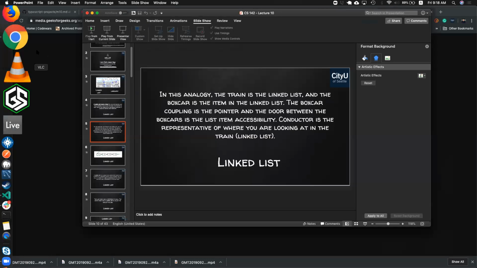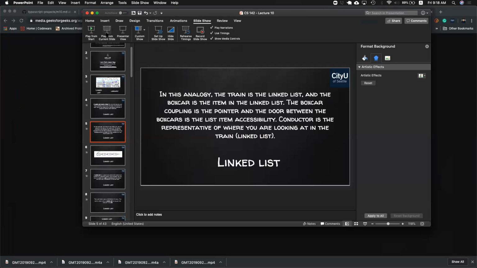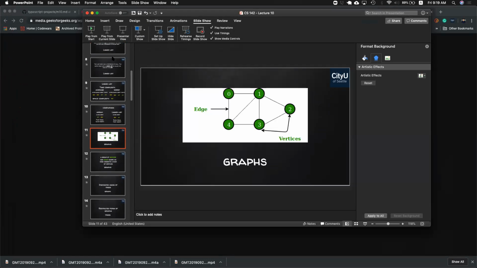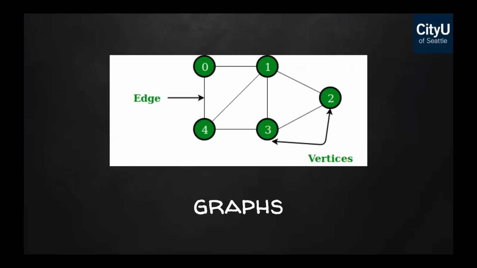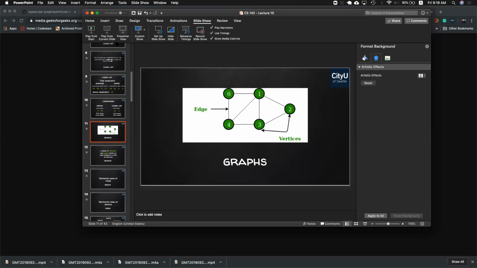Let's go next with graphs. So graphs have vertices and edges. And these are the lines, and vertices are the nodes. Okay, I guess I could show you a social media graph, I think.